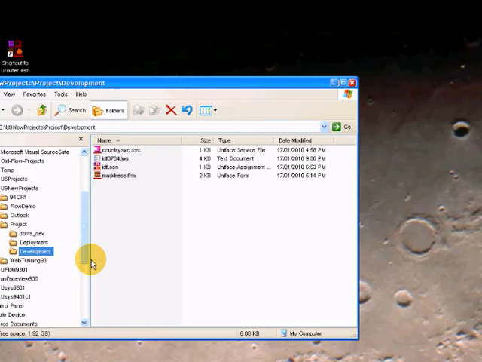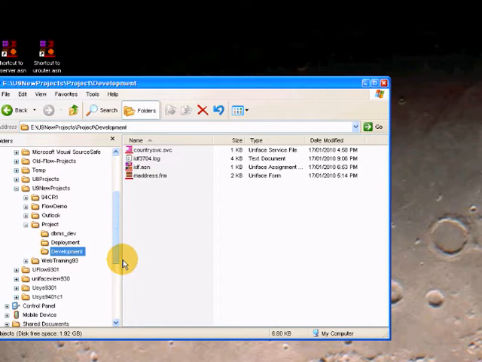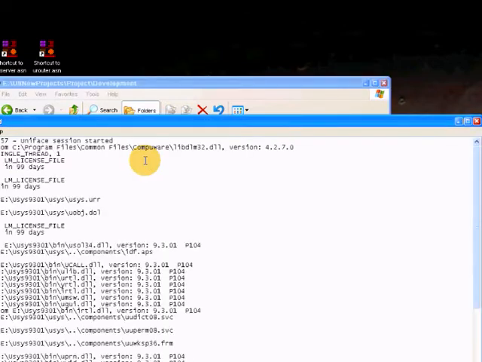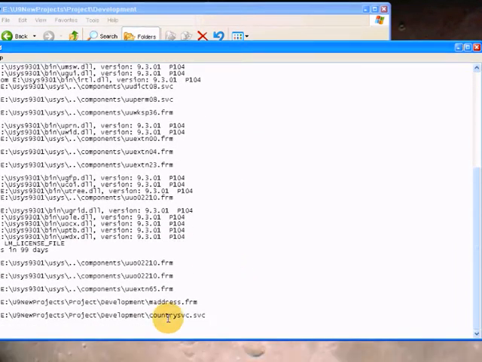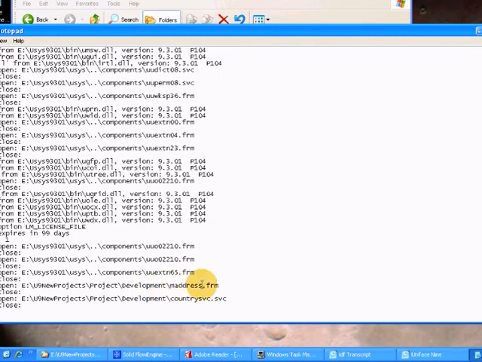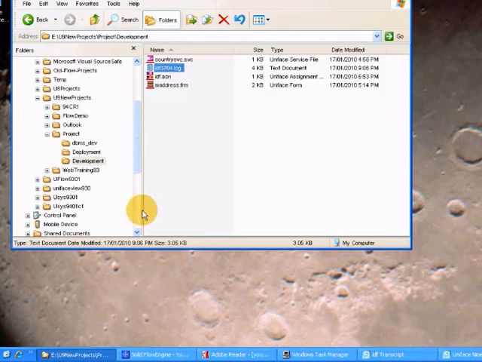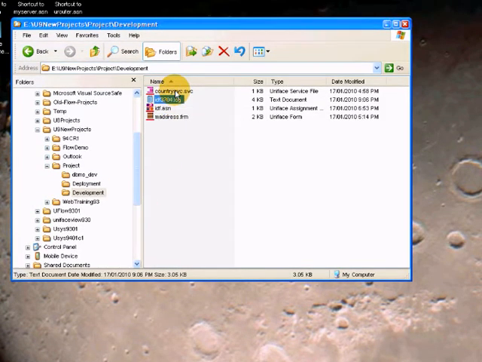Looking over at the log file that's been created, we can see that both the m-address.frm and the country SVC .svc file are both found locally in the development folder. So now I can simulate the deployment of that component.